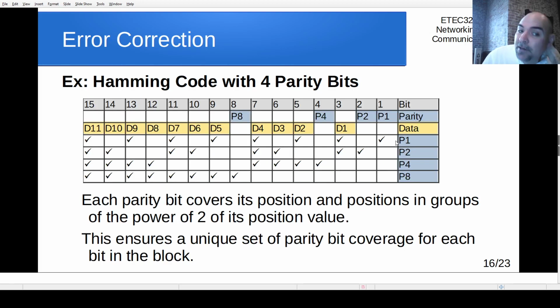Now, with Hamming codes, notice that there was no reason for us to necessarily stop. Let me go back one more time here. There's no reason for us to stop at parity bit 8. We could have P16, which would be in the next position. We could continue this for a larger and larger block size.